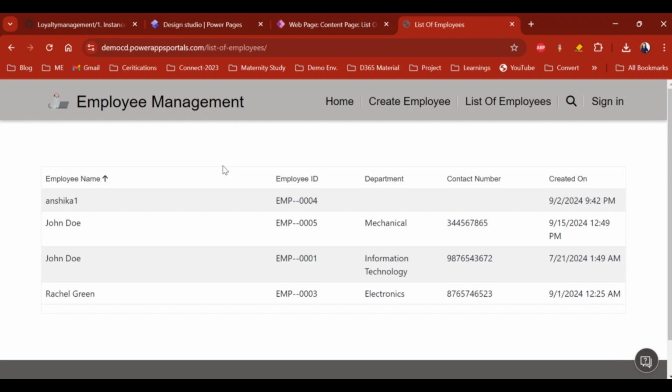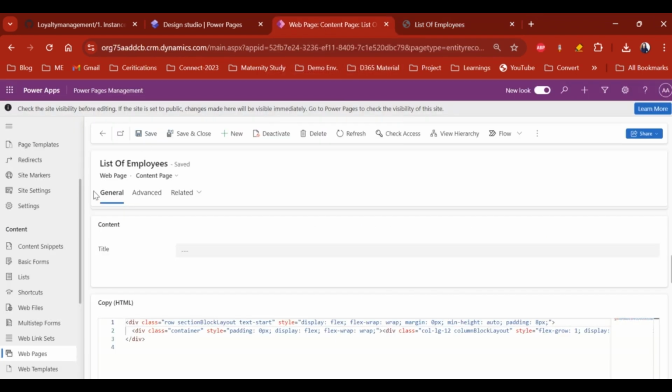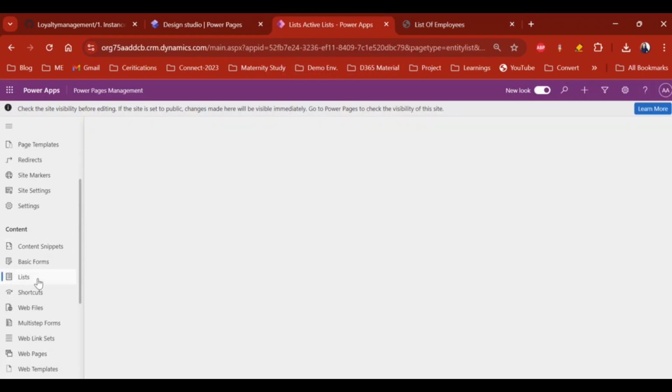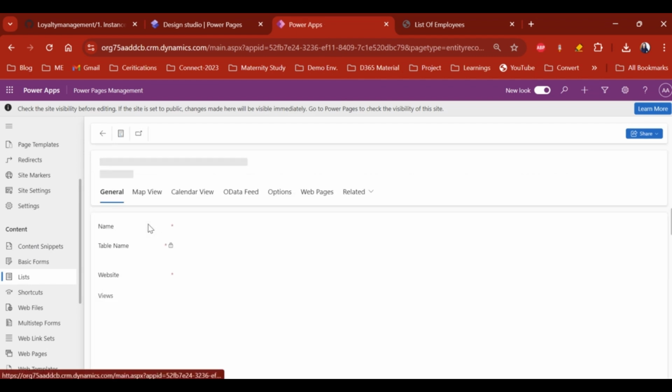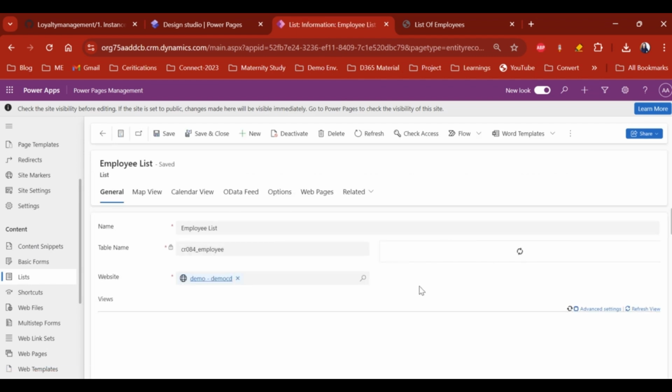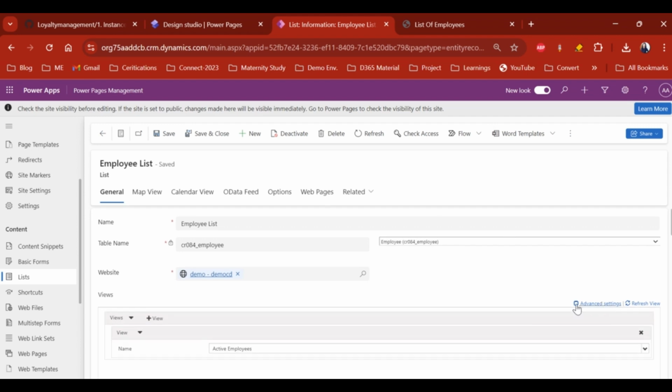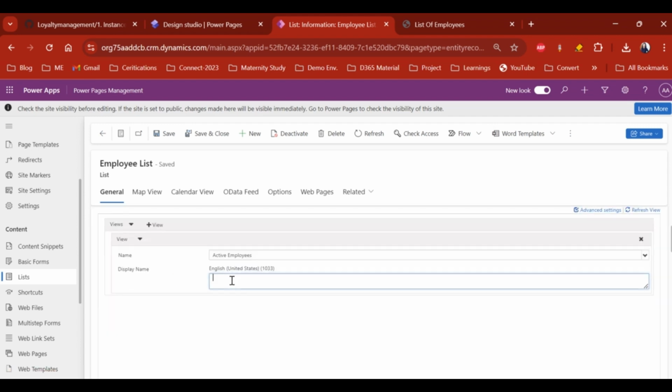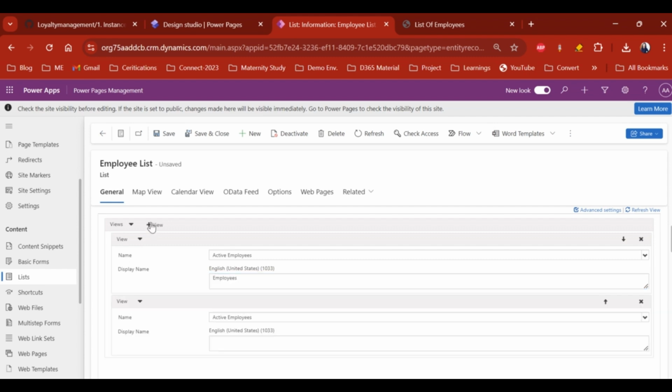Since we have enabled only one view, there are no other options. I have not enabled the create button, view button, edit button or any button. That's why it is plain and nothing is visible here. Okay, now let's go and try adding the buttons, so we will see the differences. Let me go to the list. This is the list that we have created, and the first thing we will do is add one more view to see the names. Now here I will give employees. Let's give the name like that.